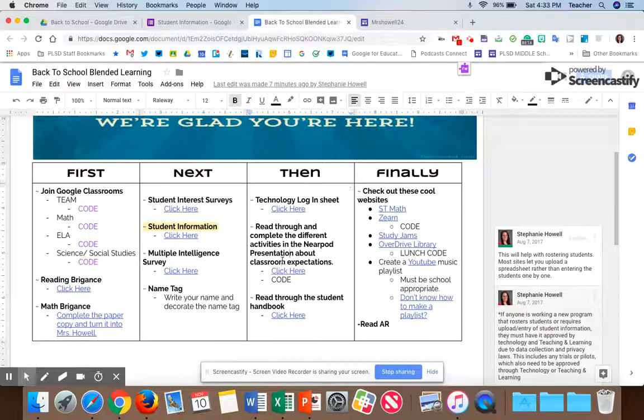We use Nearpod, but now we use Pear Deck, so I'd probably have to move my lesson. It was just a slideshow for students to go through about different expectations. I might also do a video about the expectations and just put it in Edpuzzle so then students could answer questions along with going over what the expectations are.